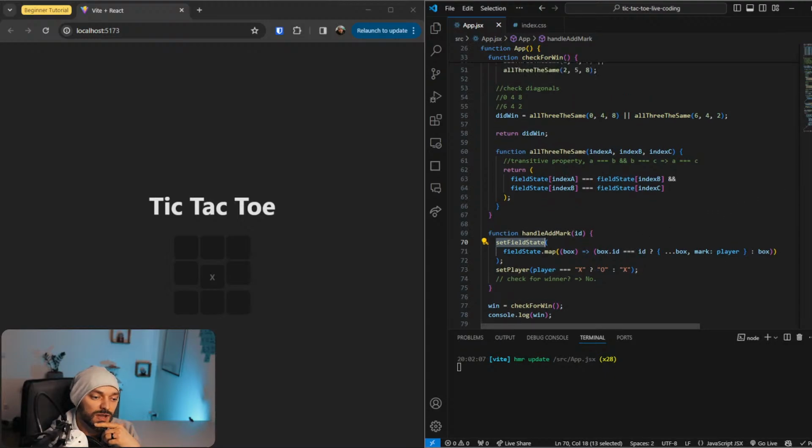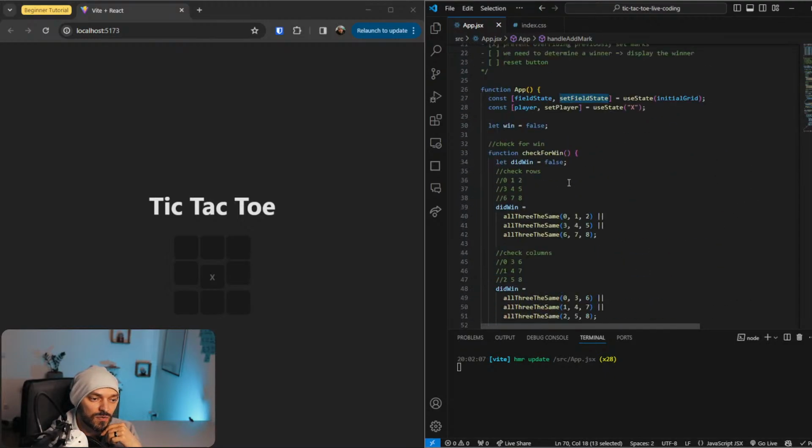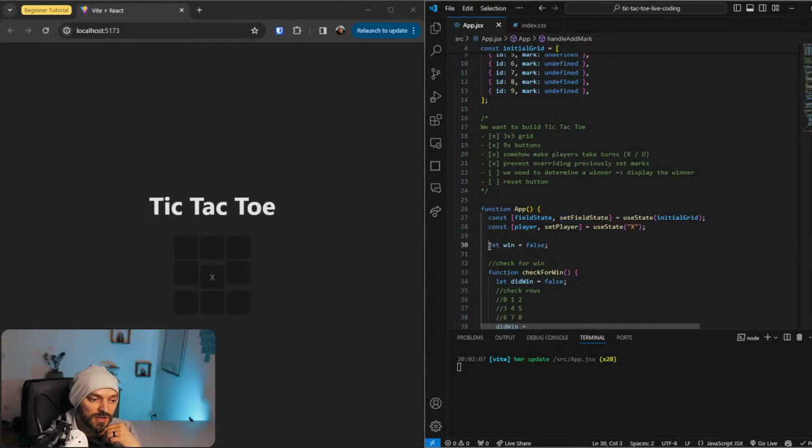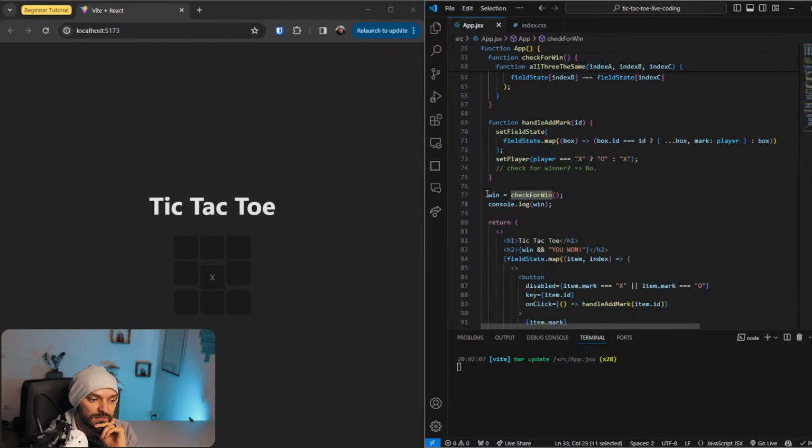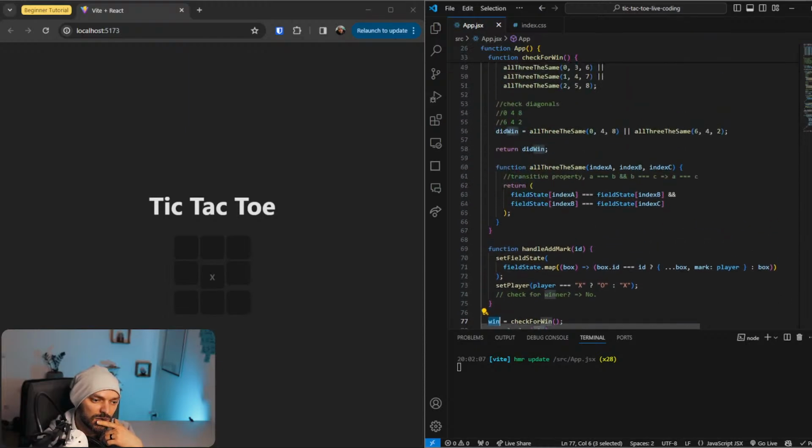re-render in React, which reruns the entire component, and it also recalculates what this variable should be. Initially it is false, but this function is called every time this component is re-rendered, and then win should be recalculated to be something else.